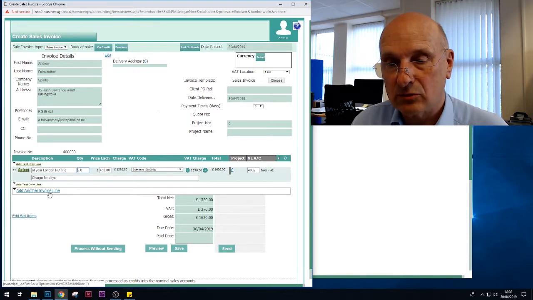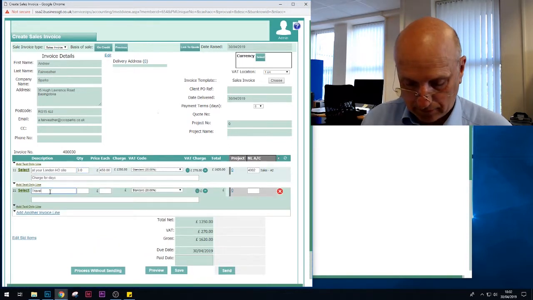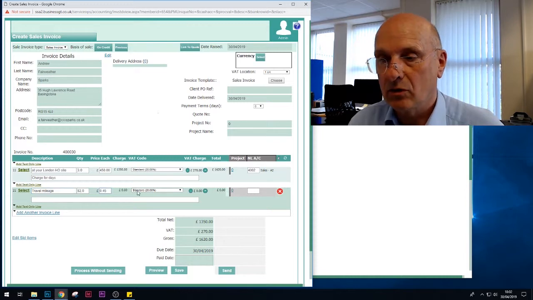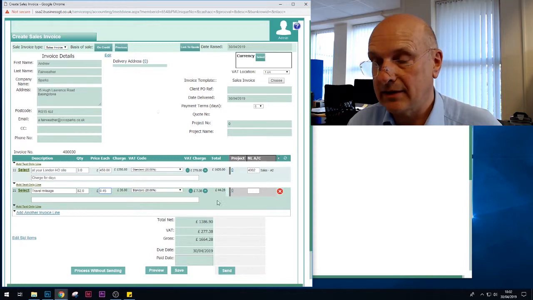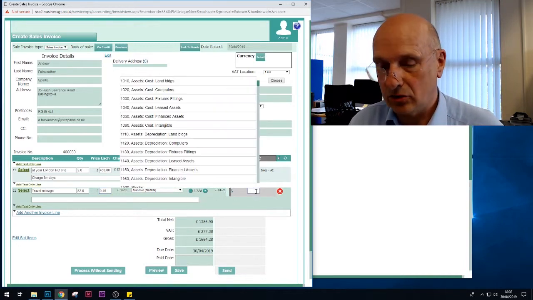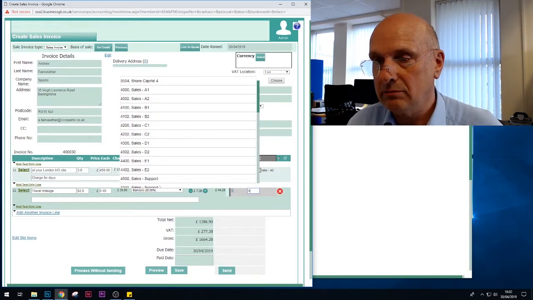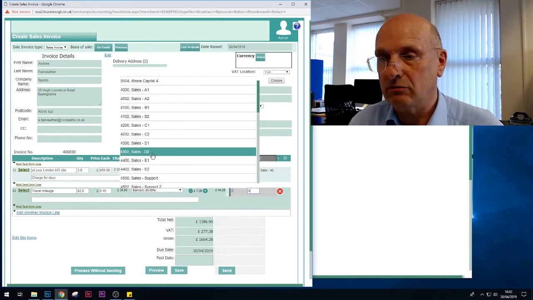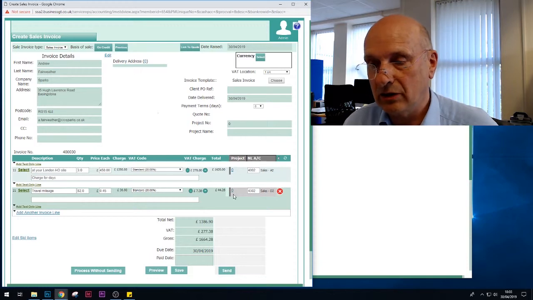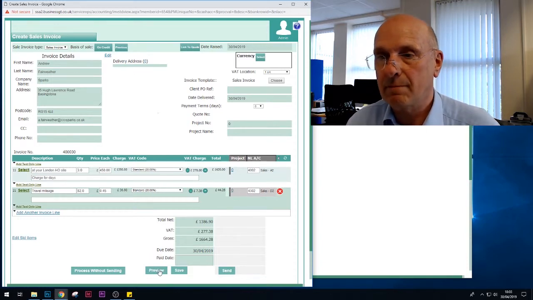Let's just add some travel in. Mileage with a standard rate, let's say, so that adds that in. So that's now added in the travel. We need to just put that into a nominal. We're going to put that into 4302. So now we can preview this.